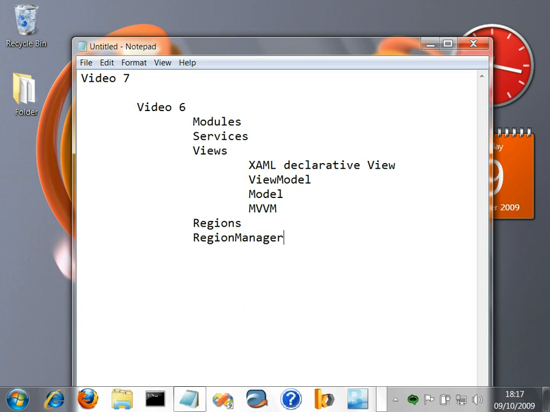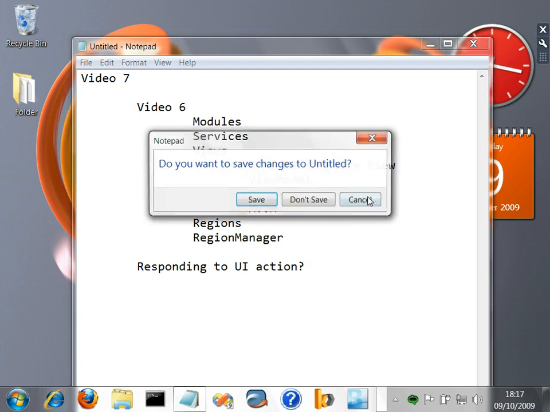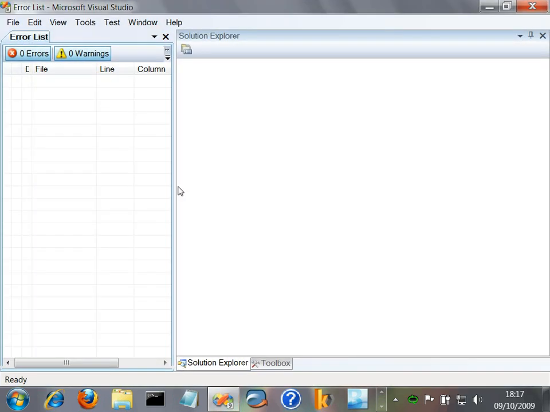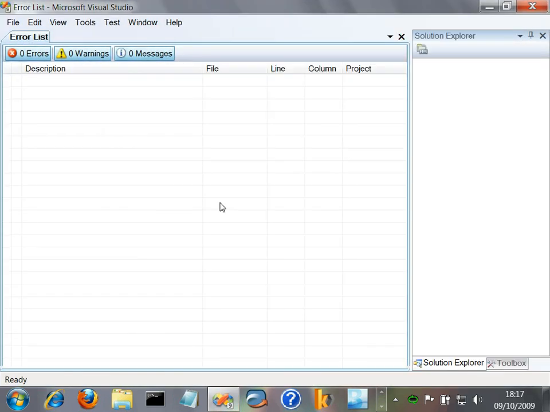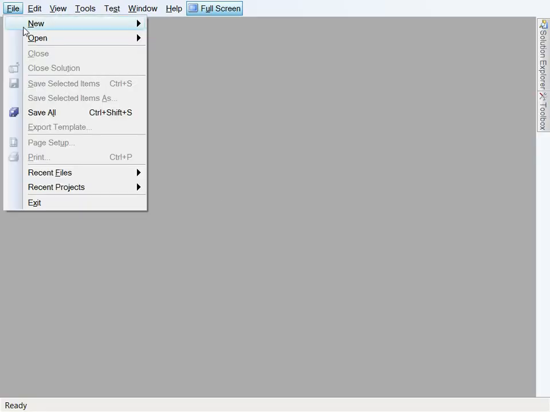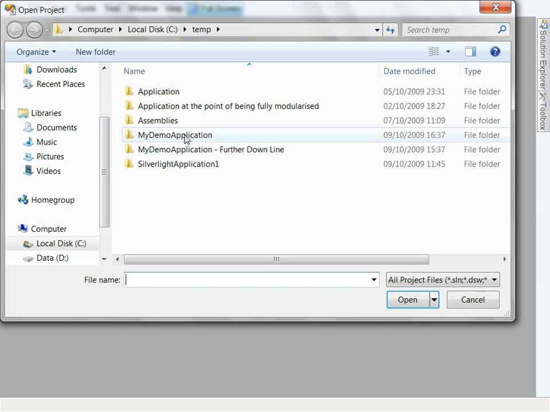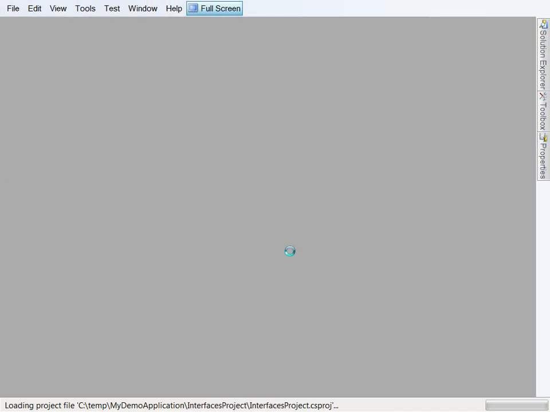So what I want to do here in video 7 is look at what happens when the user wants to do something, so responding to some kind of UI action. What do we do? Because we haven't got anything at all like that so far. So let's close this down, don't save, and pop back to Visual Studio and into our solution that we've been playing with all the way along, or at least since we jumped into Silverlight. Let me open my demo application and spring that thing up.